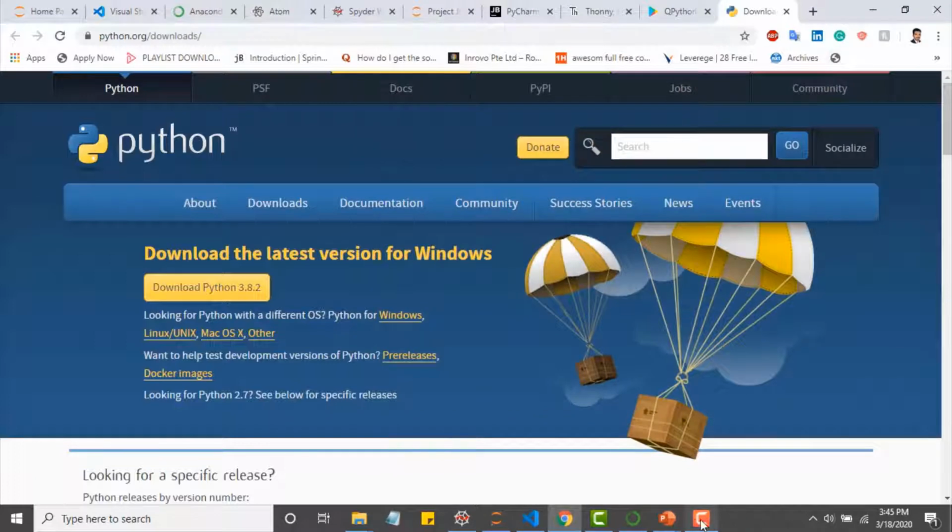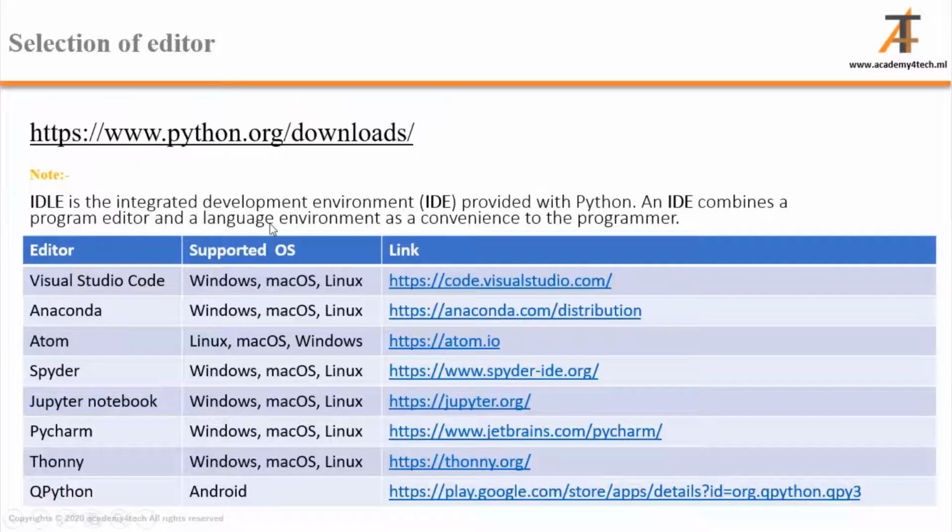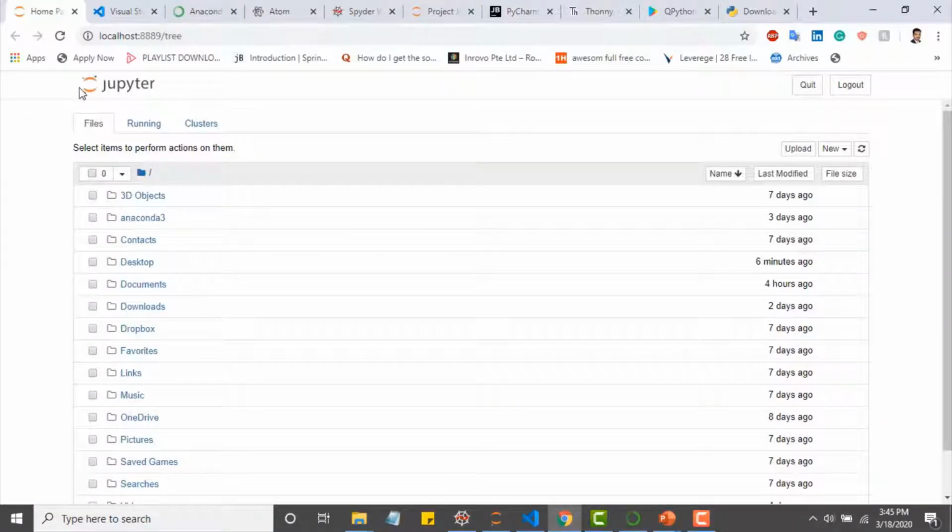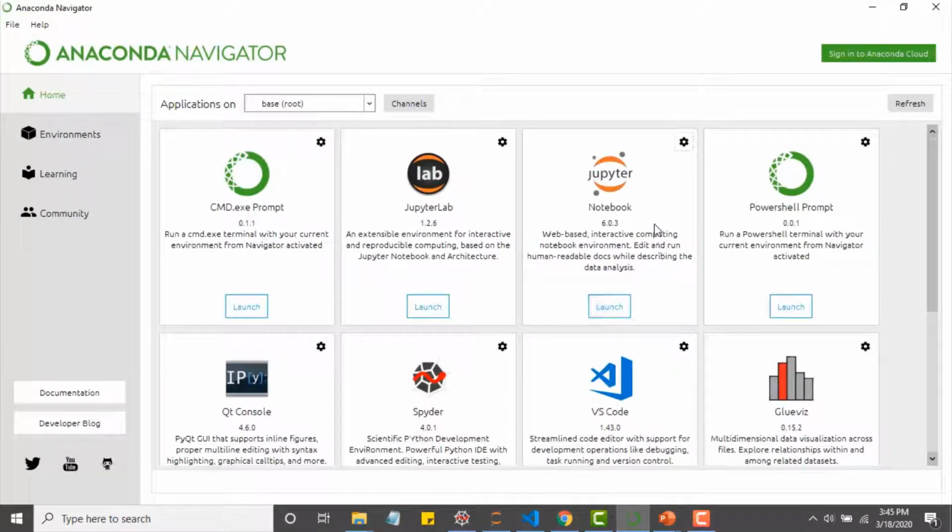And as we told you, there are other platforms like Visual Studio, Anaconda, Atom, Spyder, Jupyter Notebook, PyCharm, Thonny, and QPython for Android. I'll explain Android afterwards. So let's say this is a Jupyter Notebook. You can just download Anaconda, and from there you can launch Jupyter.